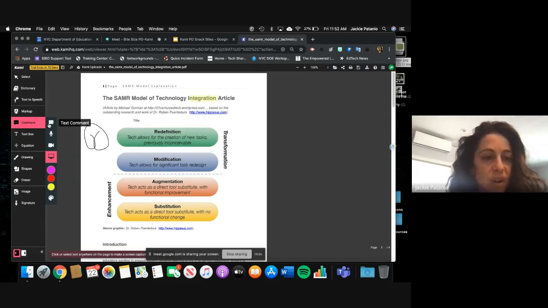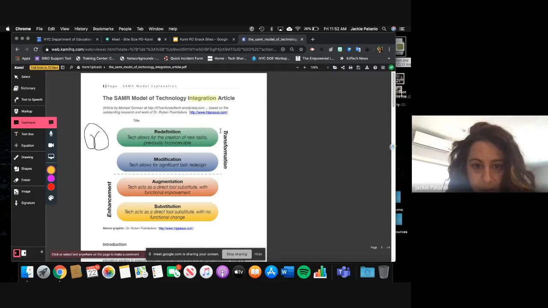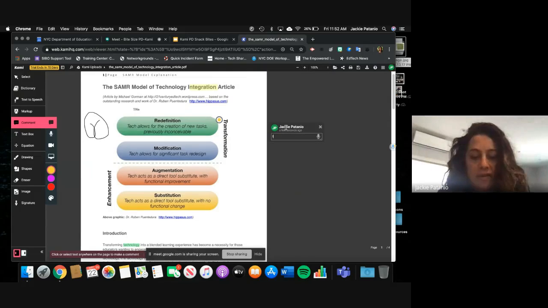So I can decide I want to put a comment on my PDF that I'm sending out to my students. So I could be sharing this with students. Or again, if there are other people in here with me, they can also add comments. So click text comment. And I could make my comments color coded. So if I'm working on a text comment, I can make that yellow. I'm going to come over here to redefinition, and I'm going to say, I have no clue what this is. Please help me.